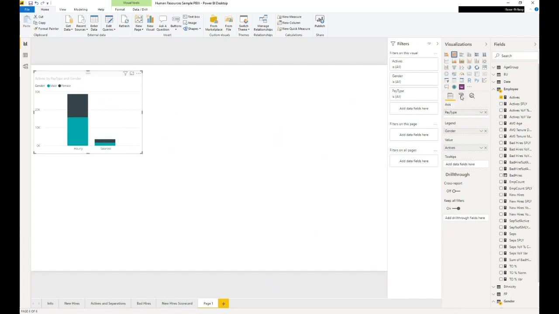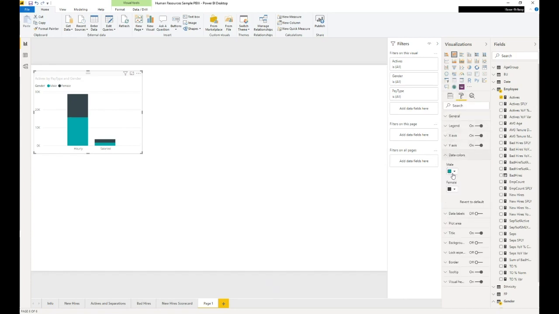Now, in that same visualizations pane, we have the ability to format. If we click on that, we can see that we can change things like the data colors. If I wanted to change this to be a specific color, you can certainly do that. You can modify these to be whichever colors you'd like to create the dashboard and have it look the way you want it to look. You can also change your data labels, add titles, add background colors, change your visual headers, and a lot more through this formatting tab.